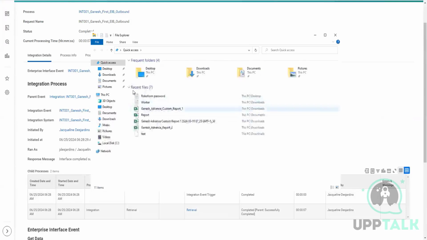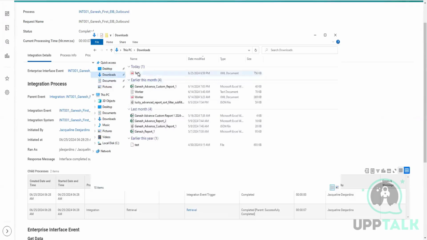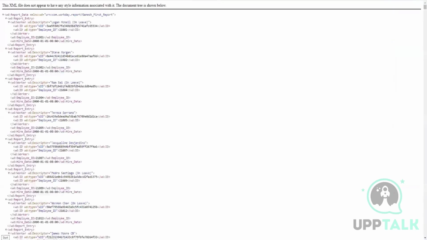Now the file has been generated. I have downloaded the file. So let's open that file here. Okay, this is the file. This is the XML file that has been generated using EIB. Any questions till here?